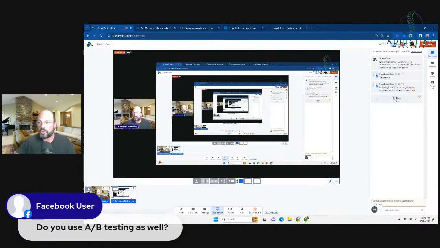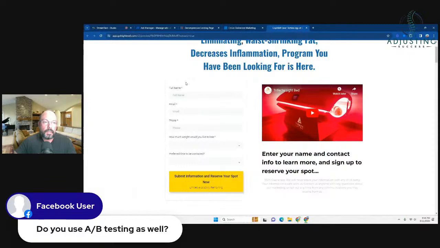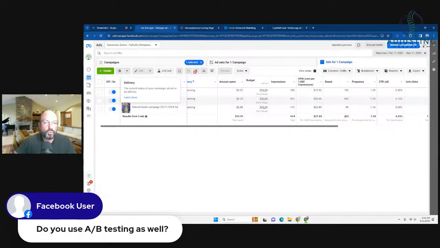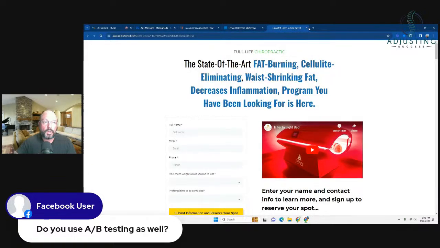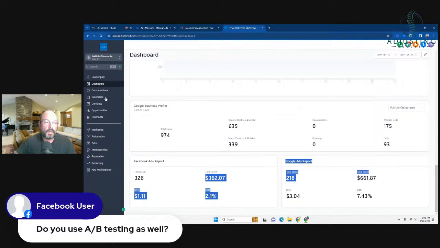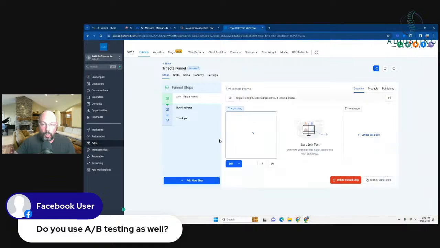Any more questions? Do you have A/B testing as well? Sometimes you can do it. So when you go into here, sorry, this one, you can do A/B testing right off the bat. Like when you create a new campaign, you can do it. And you can also do A/B testing on here. Let me show you. I'll get out of this and I'll go to the sites again. You can A/B test both your ad and or right here.